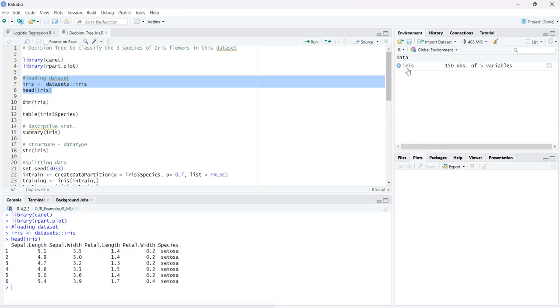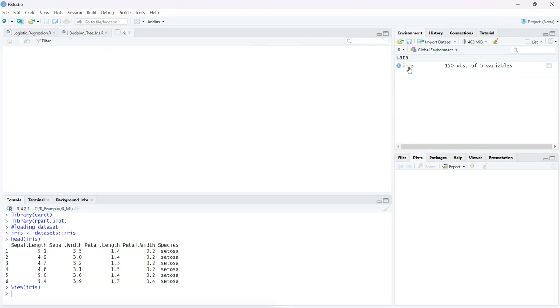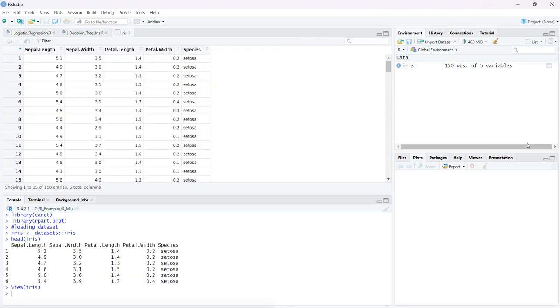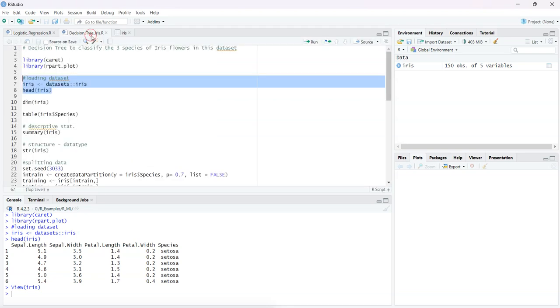And if you click on this iris, then you can also see the actual data. So the target variable is species over here. So based on the sepal length, sepal width, petal width, you can determine the type of flower. So the first 50 samples belong to the class setosa, the next 50 versicolor, and the next 50 virginica. So totally 150. So let us see how to create a decision tree for this.